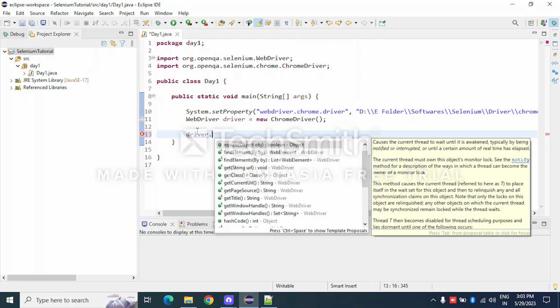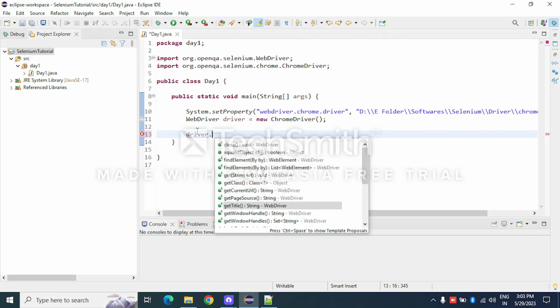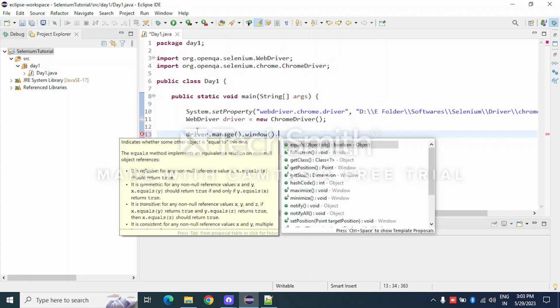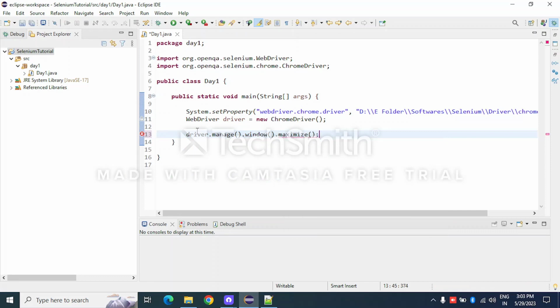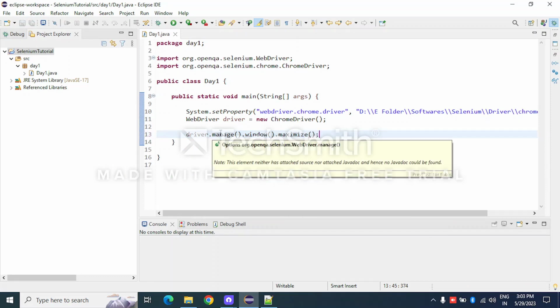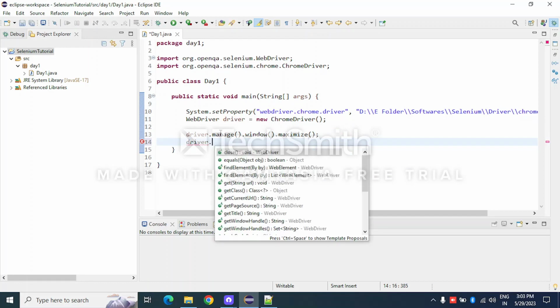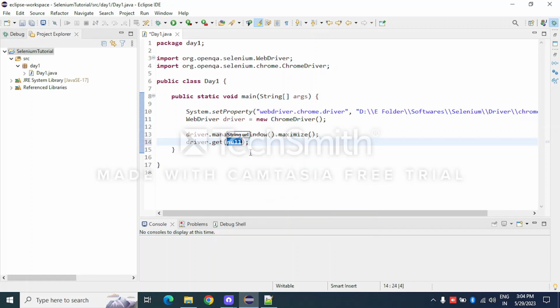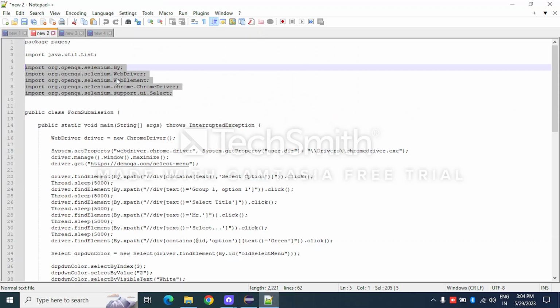We will see some of them today, and the first one would be driver.manage().window().maximize(). What this is going to do is open a Chrome browser and maximize the window, right? Then I would say driver.get, and you can see this get method accepts one string variable, which is nothing but the URL where you want to navigate, or the URL which you want to launch.